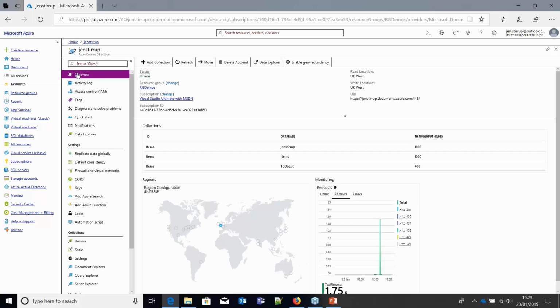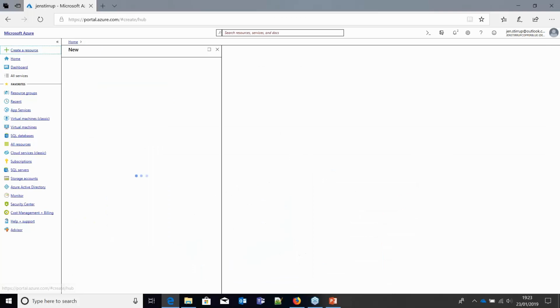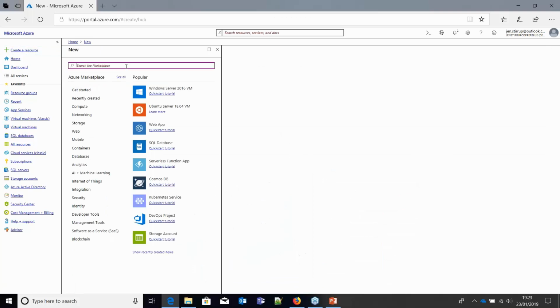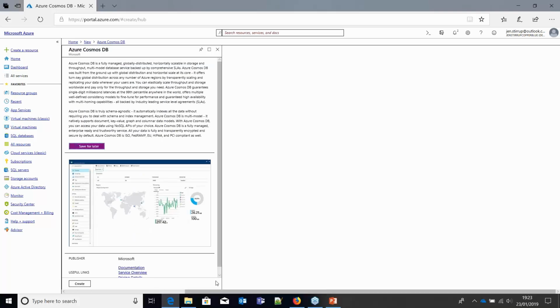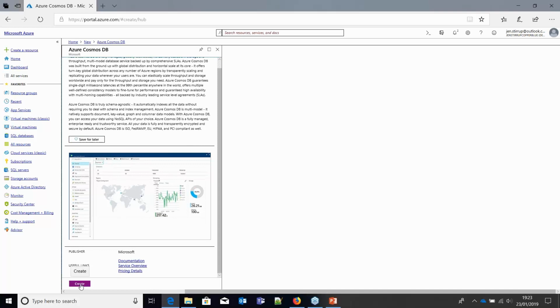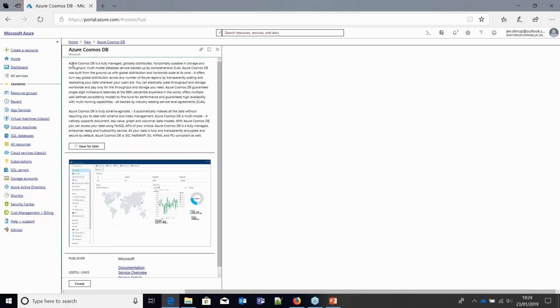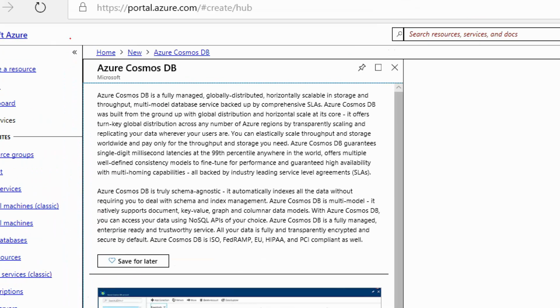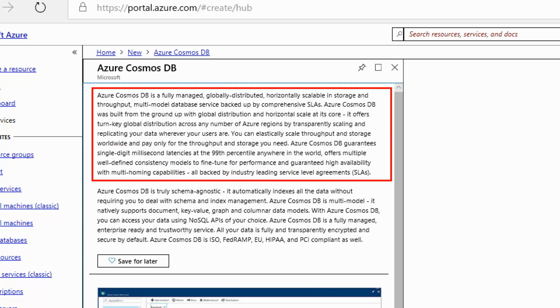So what I'll do is I can show you how we set one up. So to do that, I'm going to create a resource, and then I'm going to type in Cosmos. I do this when I'm setting up a new resource because I can never remember where everything is. When you start it up, it's obviously giving you a bit of information about what Azure Cosmos actually does, so you can have a quick read at that.